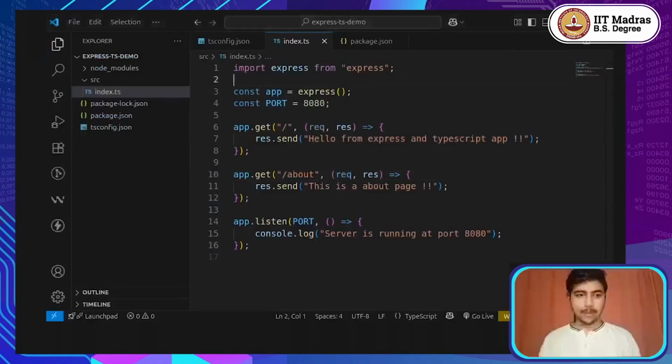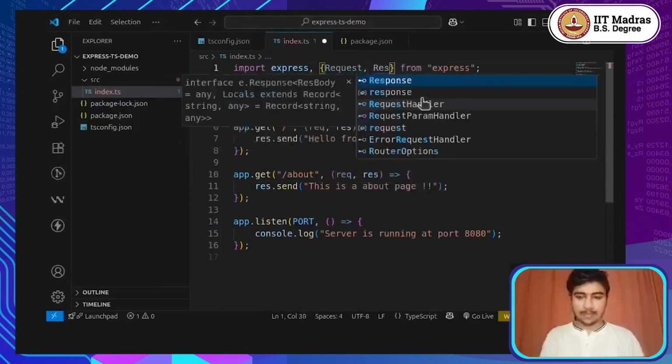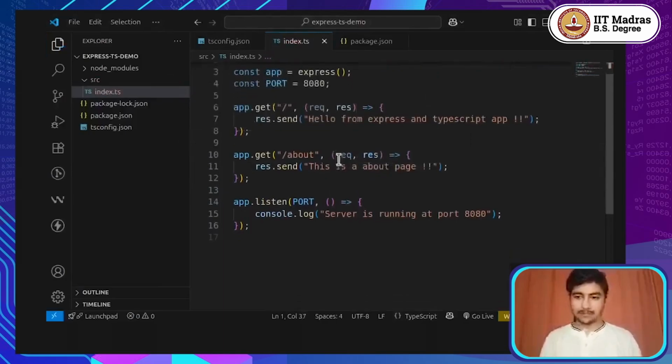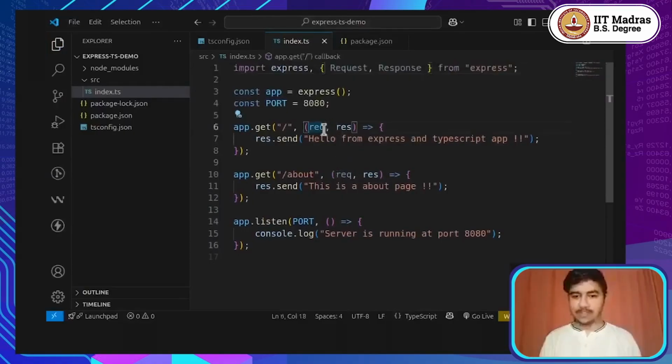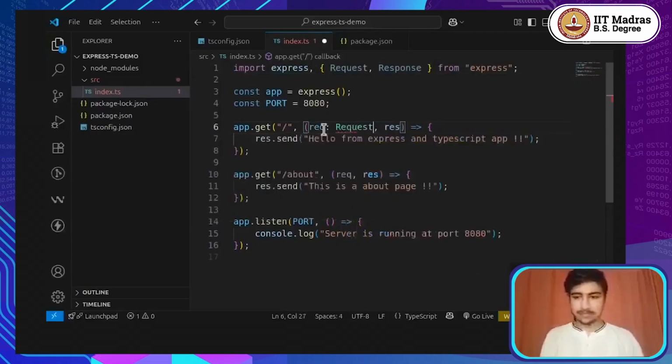And in order to do that, I am going to import some type definitions from the Express package itself. So just like we have imported Express, I am going to import a couple more types here, Request and Response. And where shall I be using these as type annotations? I shall be using these as type annotations in the callback function's arguments.